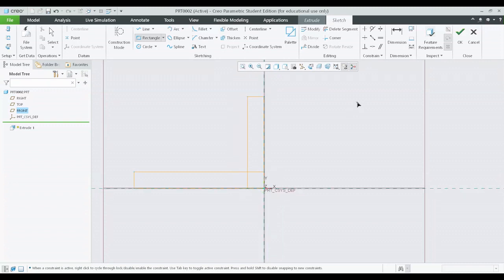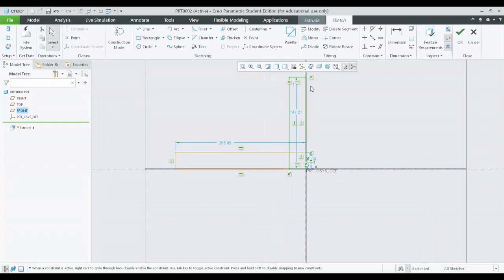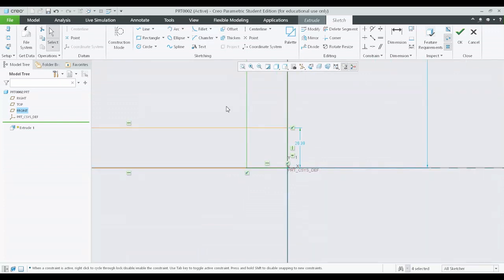This is a vertical structural member. Now I need to extrude this, and before extrusion I need to ensure that it is a closed loop and I should have the visibility of a shaded region. In this particular case I am not seeing any shaded region because there are two rectangles crossing each other. So I need to delete the extra edges or segments by using the delete segment command.